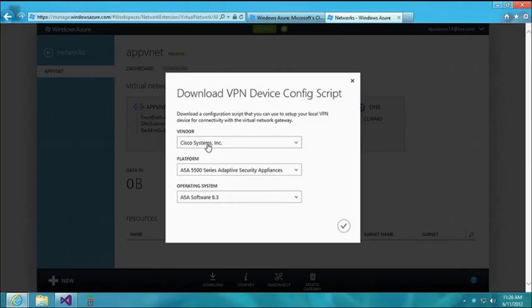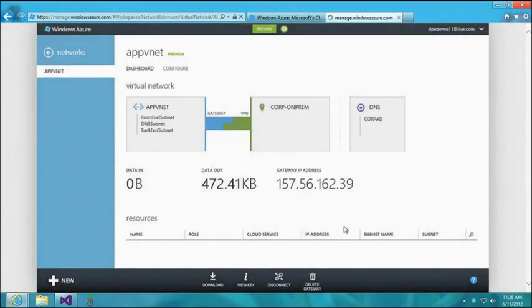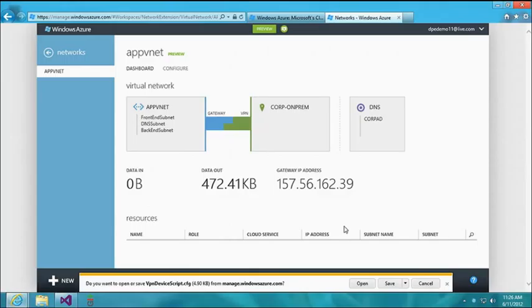We basically allow you to pick what type of solution you want to use, what router type you have, and then just click download. And what this is going to do is generate for you the config script that you can then give to your network operator that owns that router, run it against the script, and once that script completes, that network will be joined with Windows Azure.